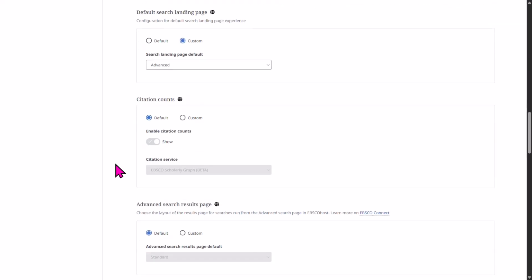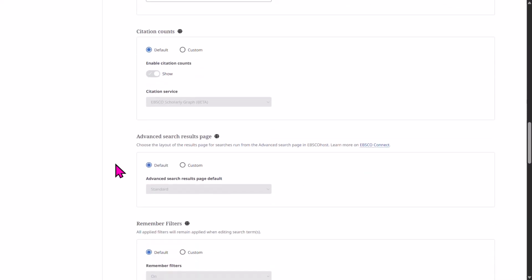Now, for the new search results page, if you scroll down a little bit further, you'll see the setting is here. If you wish to learn more about this setting, there is a link that will take you to the documentation on EBSCO Connect. And to configure this setting, go to Custom, use the drop-down, and select Advanced.